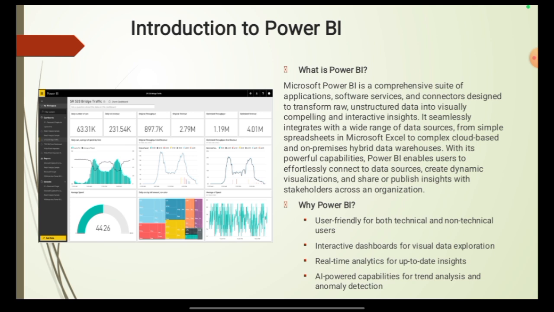Why Power BI? User-friendly for both technical and non-technical users. Interactive dashboards for visual data exploration. Real-time analytics for up-to-date insights. AI-powered capabilities for trend analysis and anomaly detection.